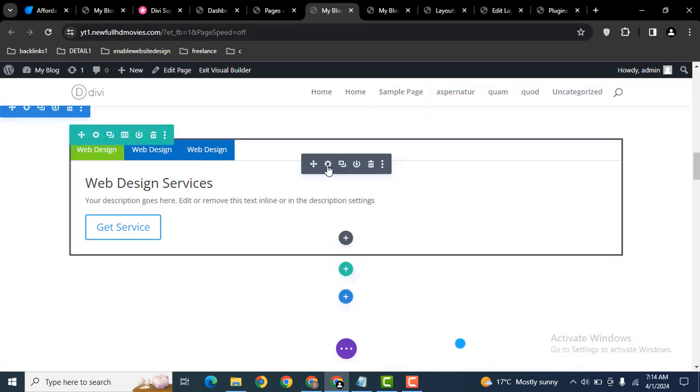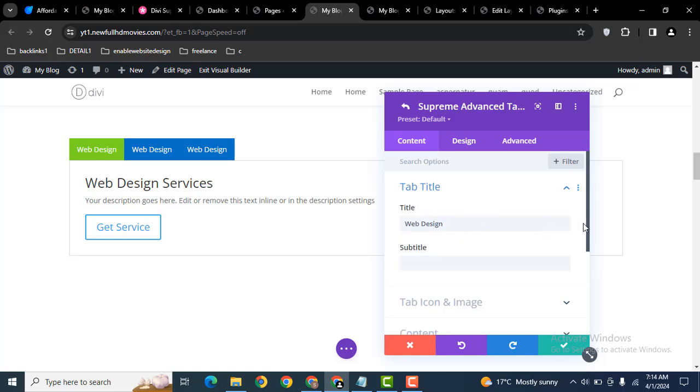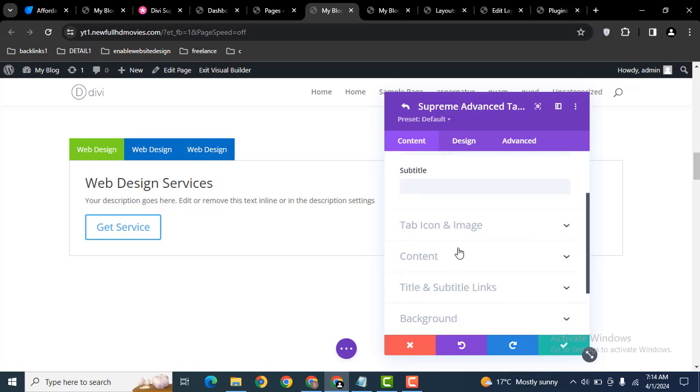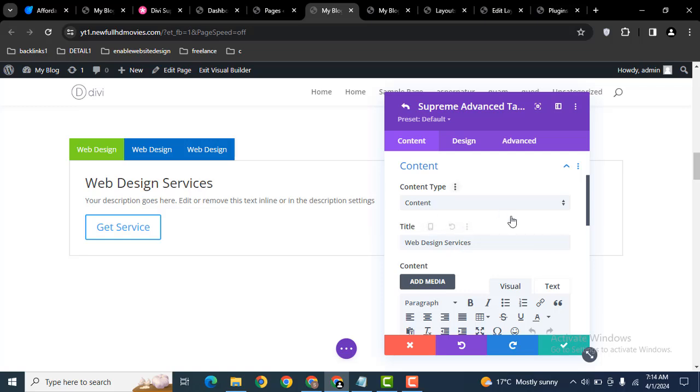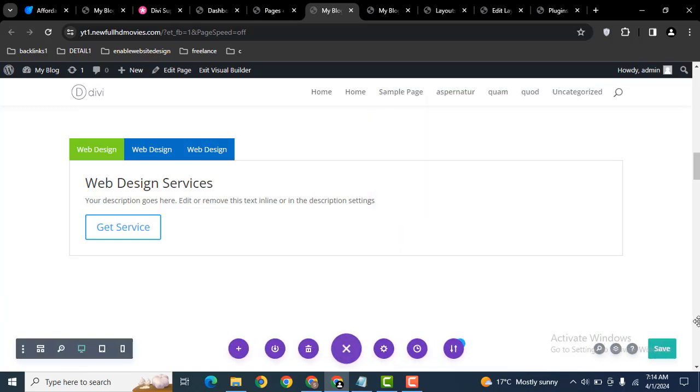And you can also add different content for each tab. Just you can go here settings and now scroll down content options. Then here you can replace with your own content. After that, just click on three dots and save it.